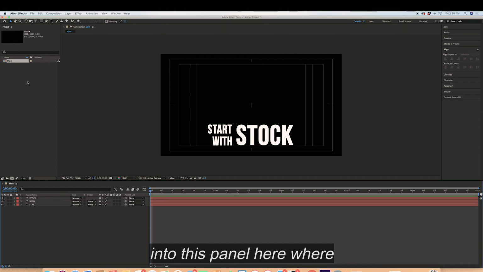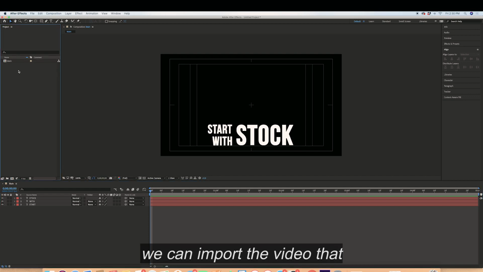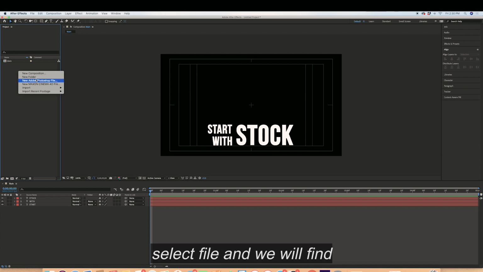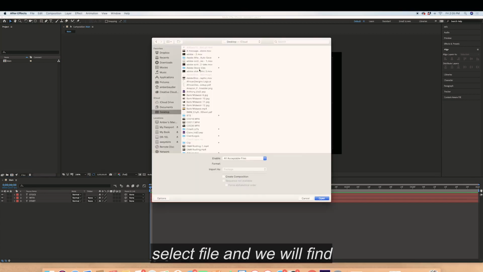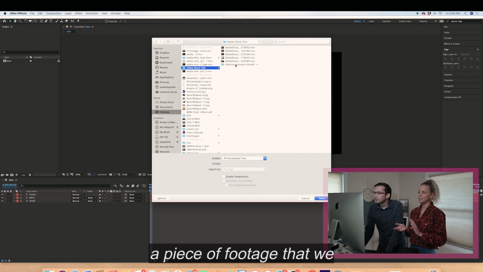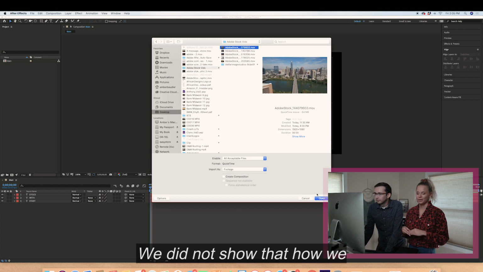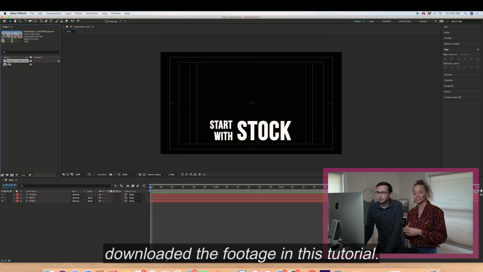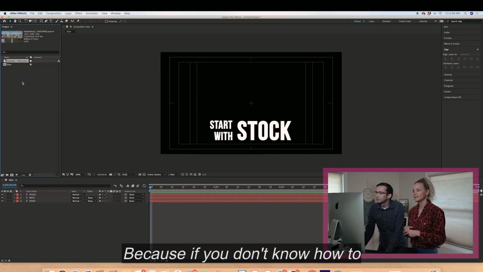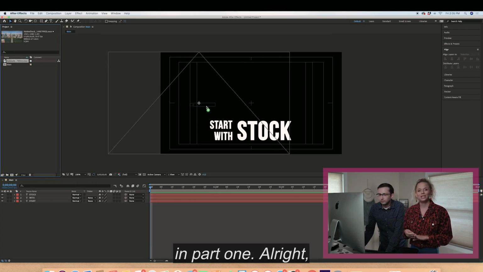We're gonna control click into this panel here where we can import the video that we're gonna use. So we'll select file and we will find the video we want to show up behind the text. This is a piece of footage that we did download from Adobe Stock. We did not show how we downloaded the footage in this tutorial because if you don't know how to do that, you can see it in part 1.